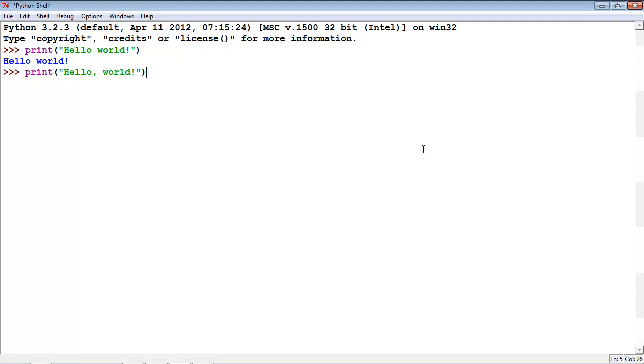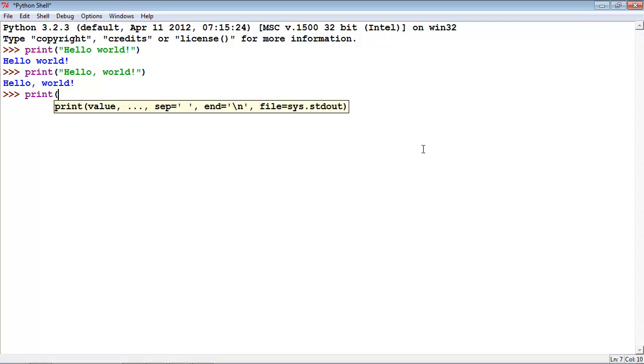So I think it's just going to print hello, comma, world, because it's a string literal. Does that make sense? Hit enter. Let's see what happens. Cool. It just prints hello, comma, world, exclamation mark. Neat.